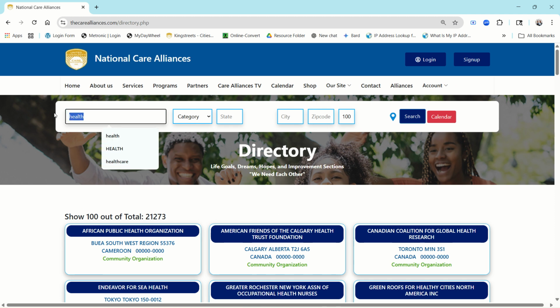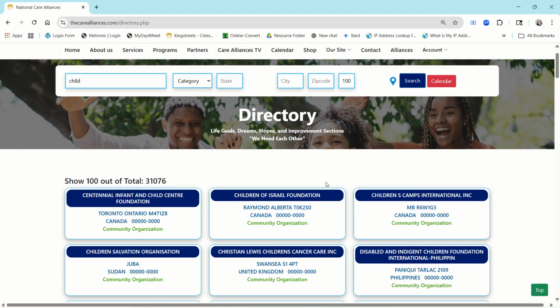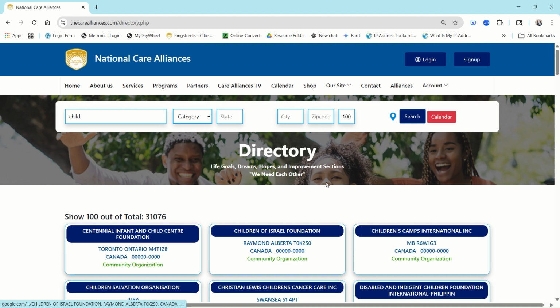But if you wanted to search for programs for children, you can put in the word child or children, and I'm going to put the word child in. I'm going to hit search. We're waiting on the results. 31,000 organizations come up with the word child in the name. So this is our basic, rudimentary system of using the white bar here in the middle. This is what we call our Help Near Me system.